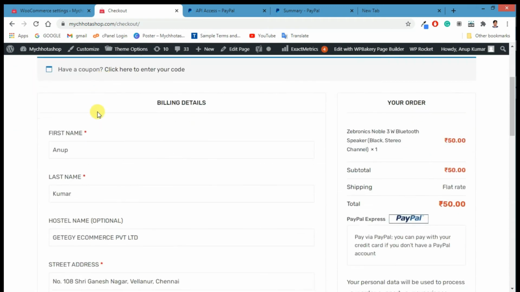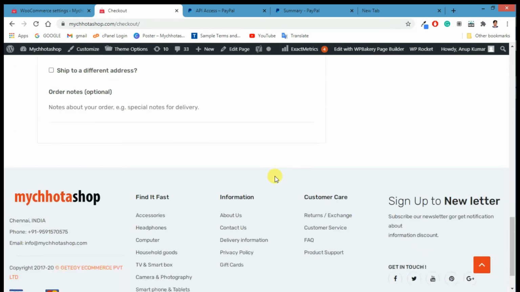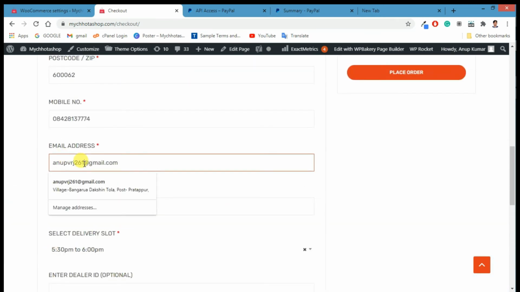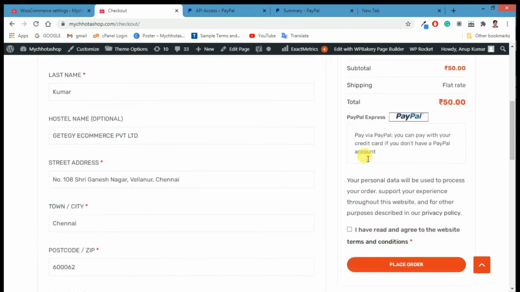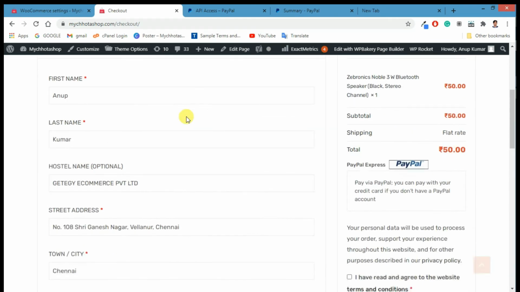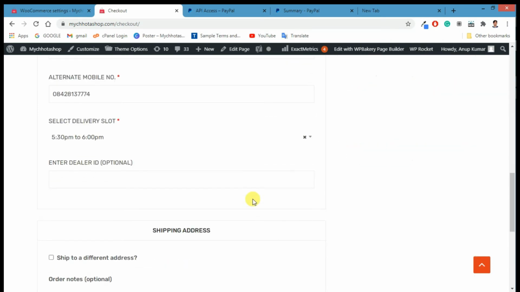Okay, so we are on the checkout page. I'm putting in the Chennai details for Anup Kumar. All are good to go, we are good to go. Here one PayPal payment gateway is available. Only one payment gateway I have activated right now, and everything is fine.